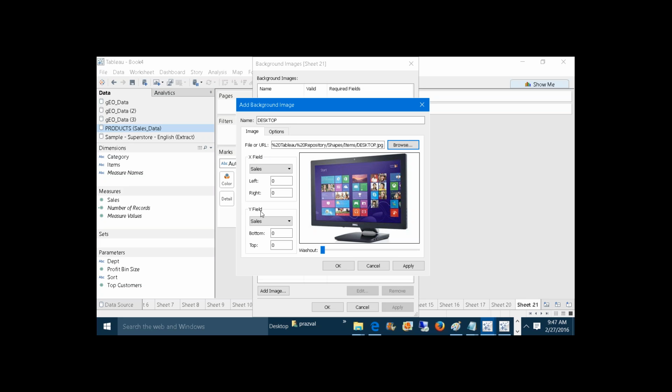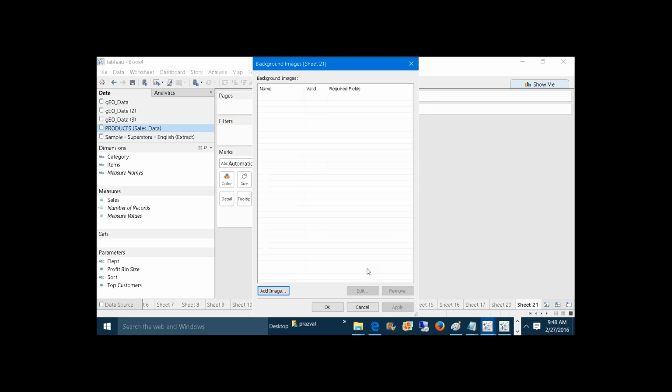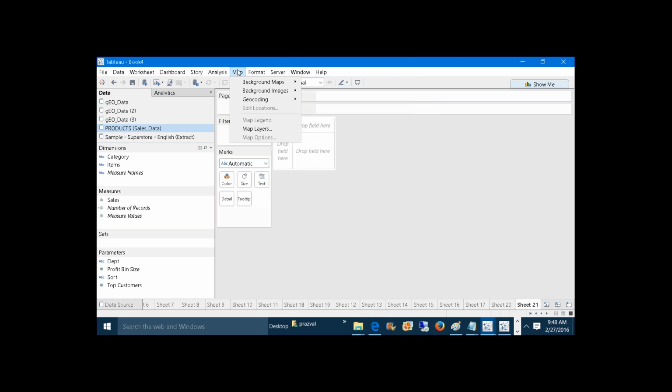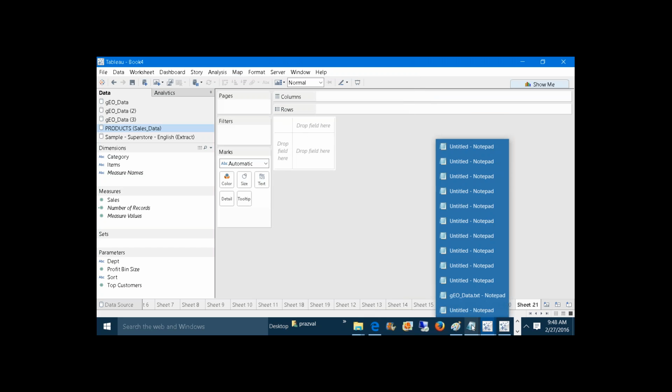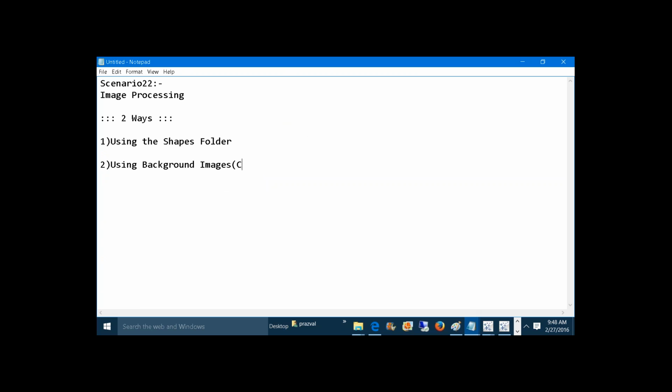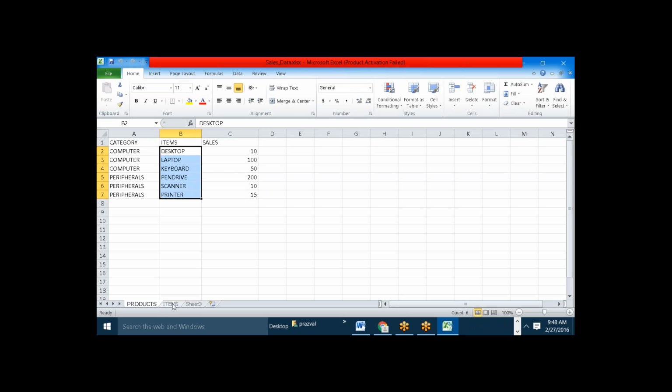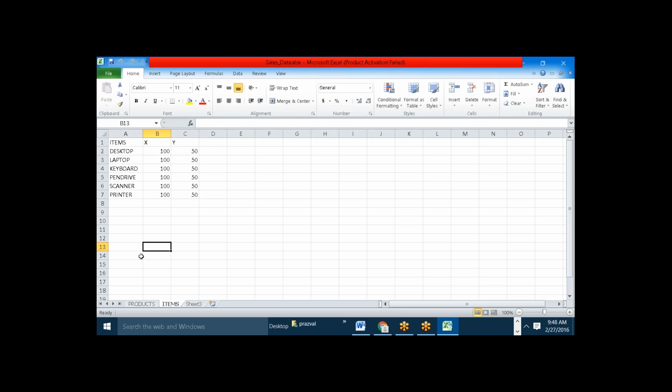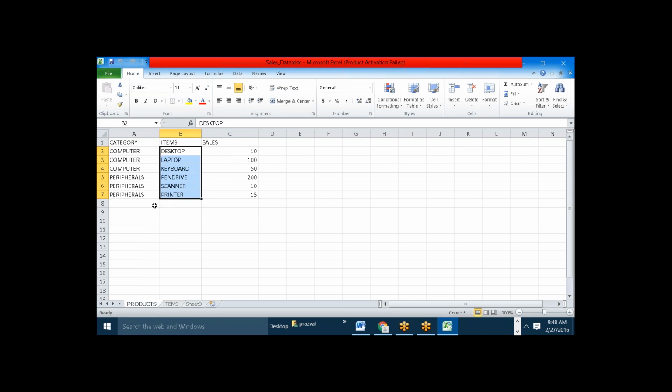So what are the X field and the Y field? In the second way of using the background images, if you want to plot the image, then we have to make use of the coordinate system. It means we have to make use of the x-axis and y-axis. With the help of the coordinate system, we can plot the values. To plot the values using the coordinate system, here I have taken the products and the items. In the items, I have taken the required item and the values on the x-axis and the values on the y-axis. Now the products have the actual data.